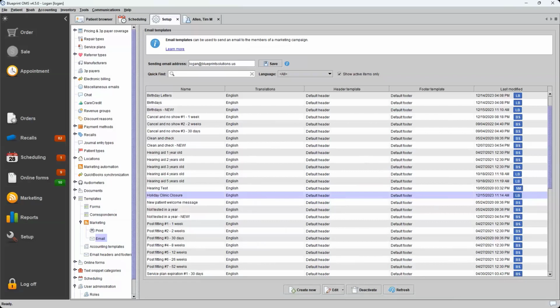So we've got our template saved. Let's go ahead and attach it to a marketing campaign. As I mentioned at the beginning of the webinar, Blueprint has both manual and automated marketing campaigns. If we wanted to take this template and attach it to a generic clinic closure manual marketing campaign, we would need to navigate to our marketing tab on the toolbar on the left here. So I'm going to click marketing.